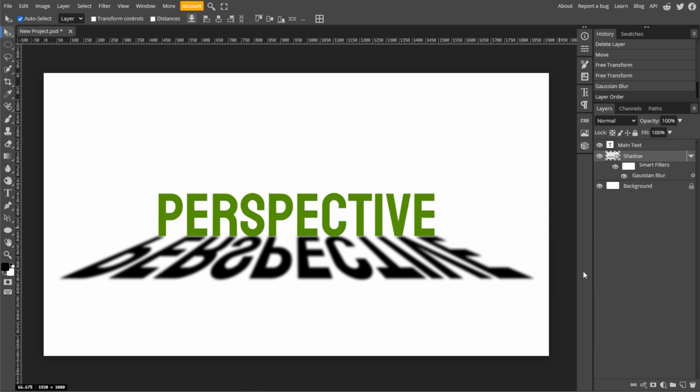Then lower the opacity of the shadow layer in the Layers panel to make it more realistic. Around 50 to 70% usually works well, but feel free to adjust to your preference. An optional step is refining the shadow.